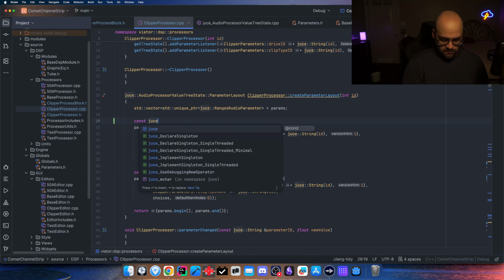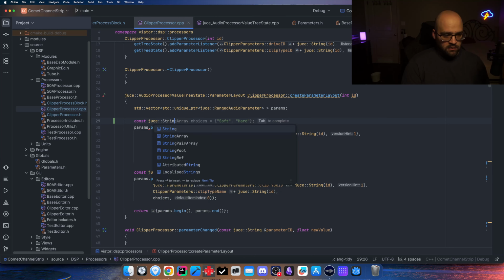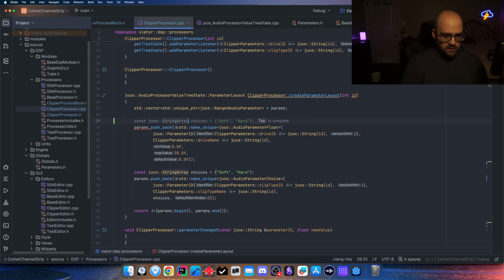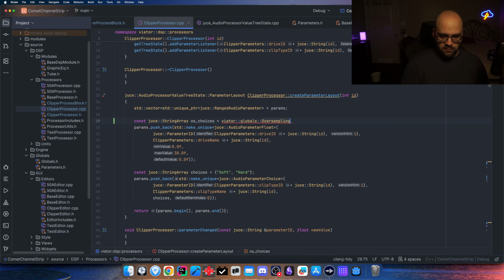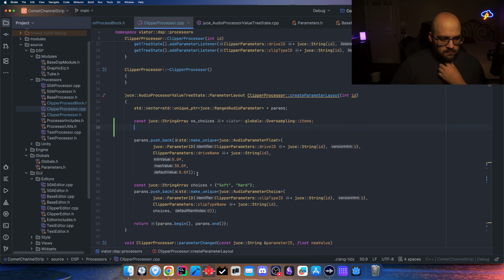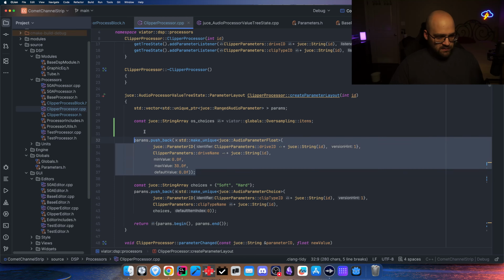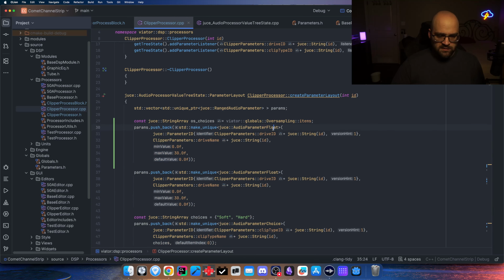Const string array OS choices is Viator Global's oversampling, and then items. Okay. Then we're going to take one of these. This is going to be a choice.